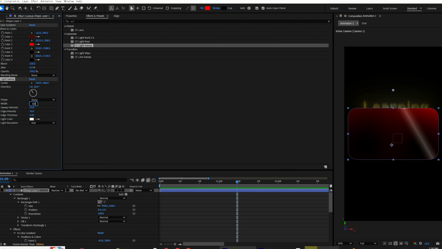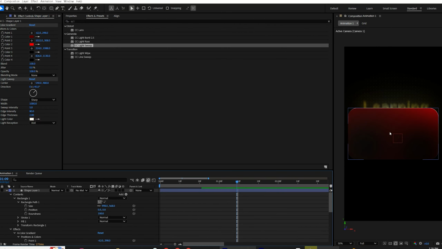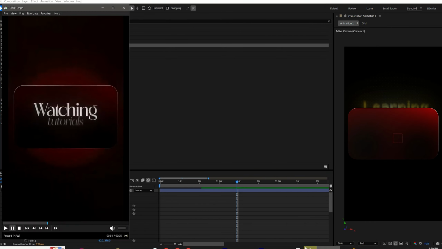Increase its width to 1000. Decrease its intensity to 5. And then change its intensity to 80. Also decrease its thickness to 2 points. And change its rotation to 45 degrees. As you can see here and also you can see here, both have the same effect.